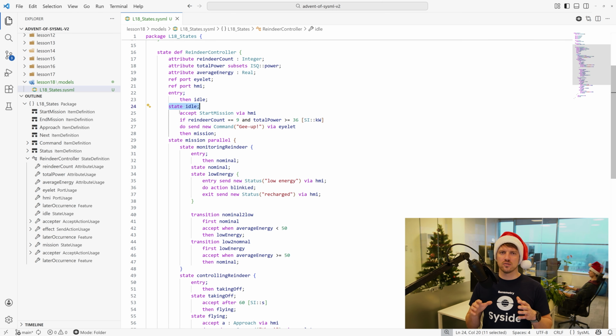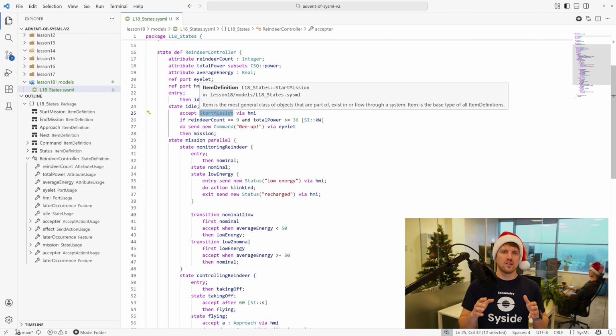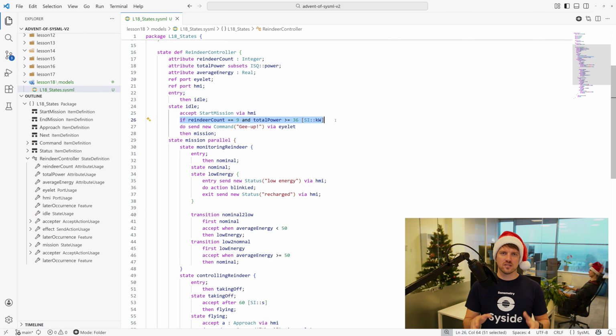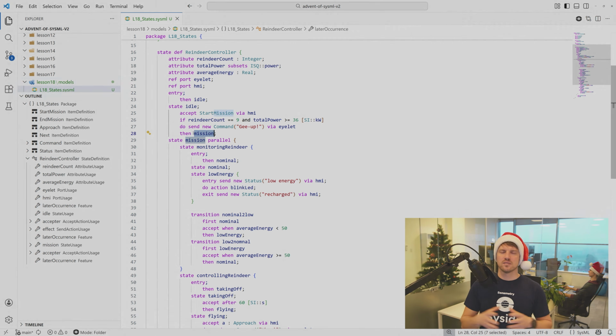Lines 25 through 28 show a complete transition in shorthand notation. Let's break it down. The source is the lexically previous state, idle, just like in shorthand succession in lesson 17. The trigger on line 25 accepts start mission via HMI. The state machine waits for this item via this port. The guard on line 26: the transition only fires if there are 9 reindeer with at least 36 kilowatts of power. The effect on line 27 sends a command to the reindeer. The target on line 28 then goes to state mission.